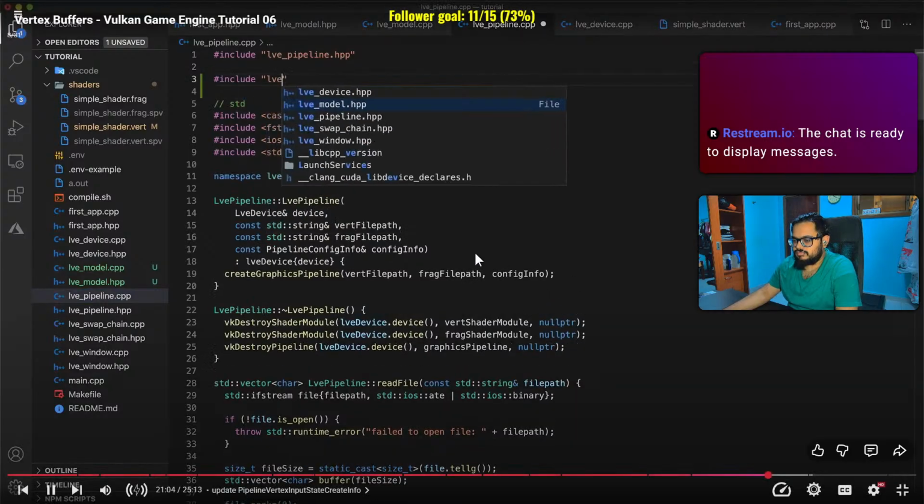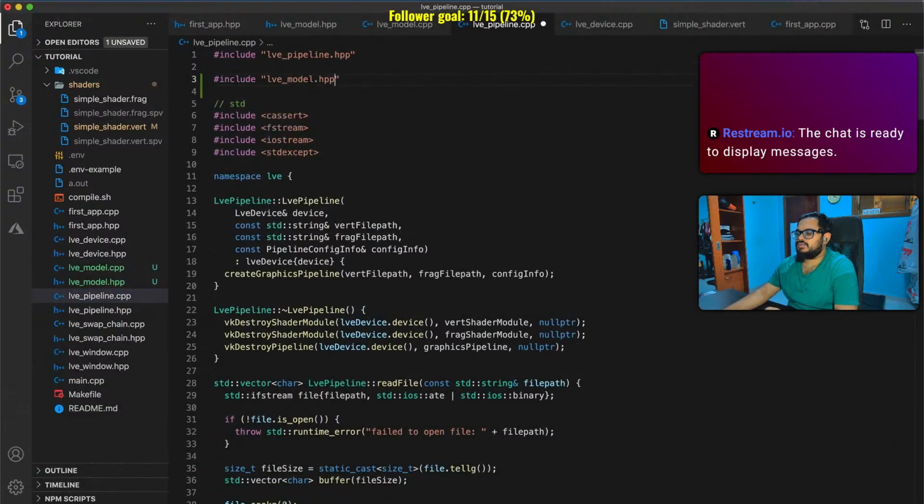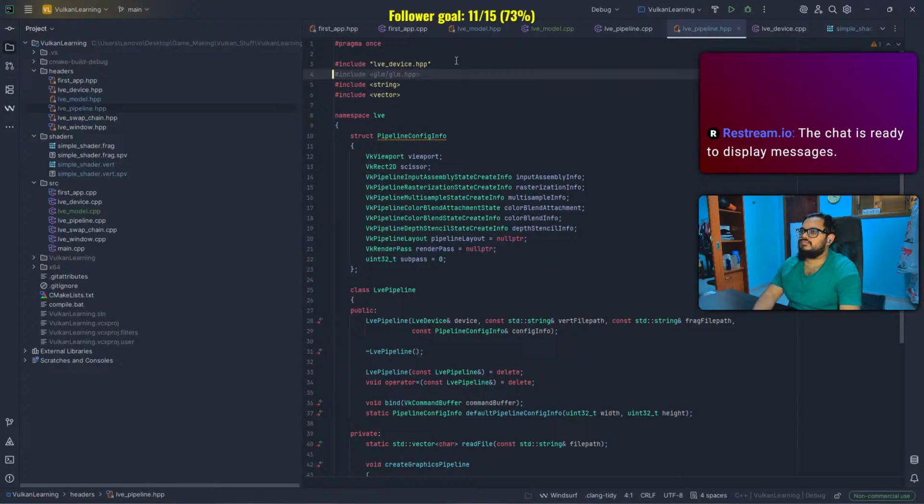First, we need to include our model class. Include model.hpp.